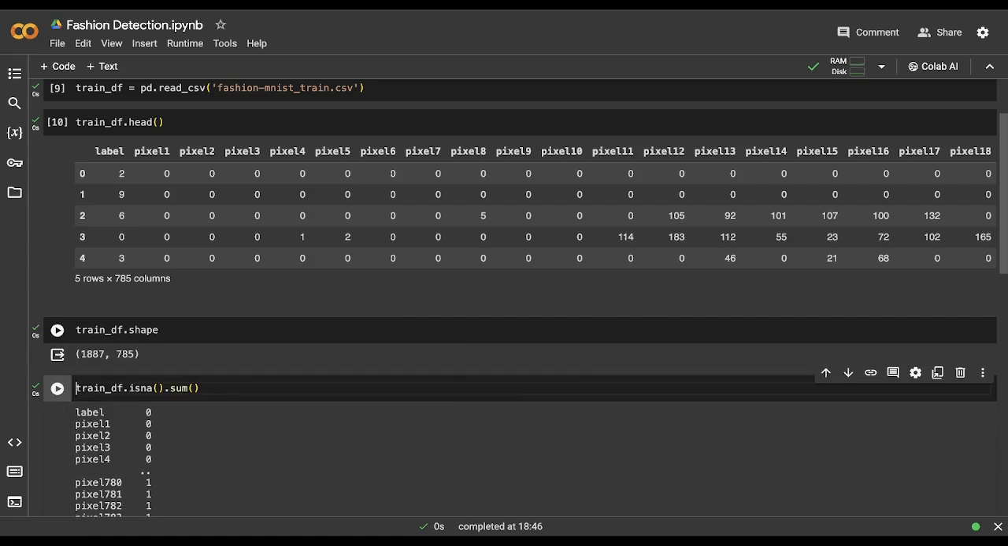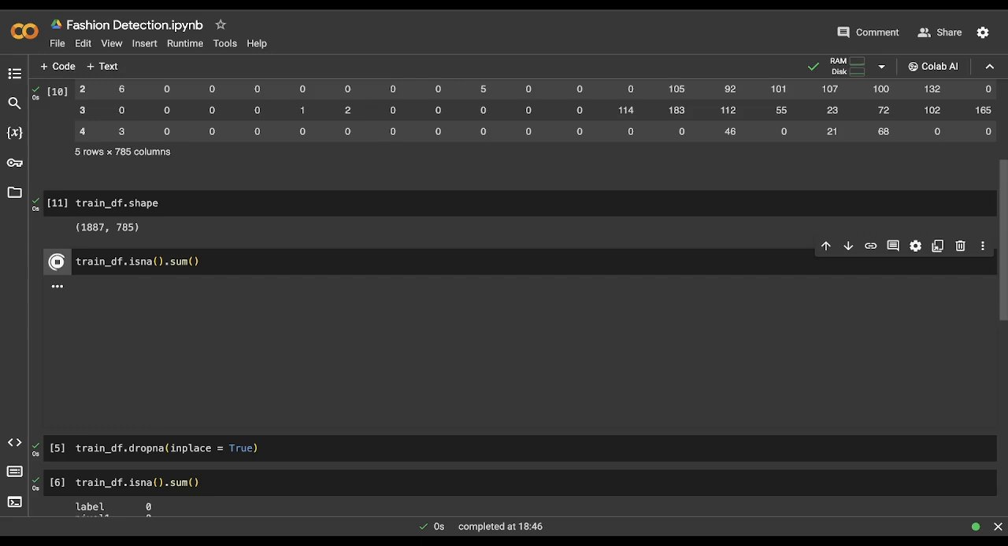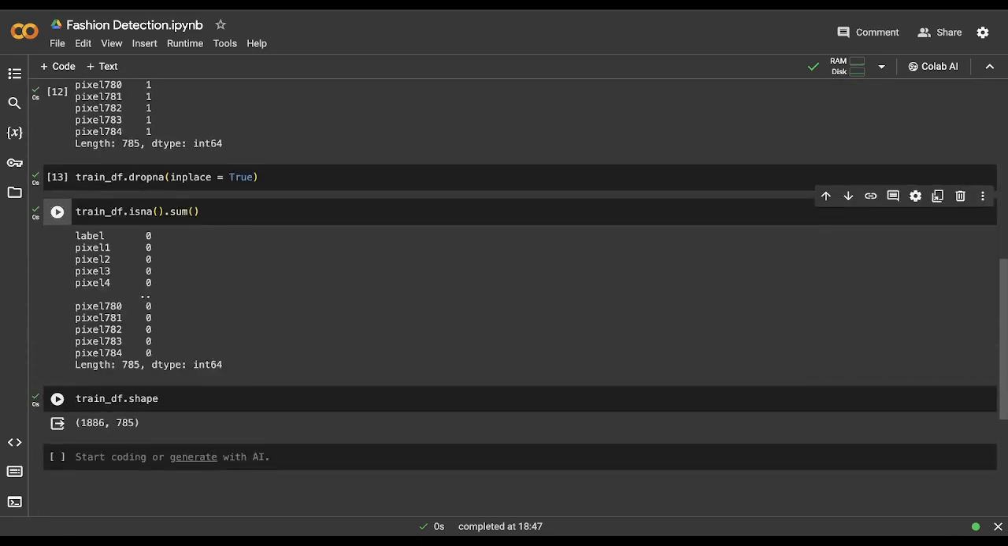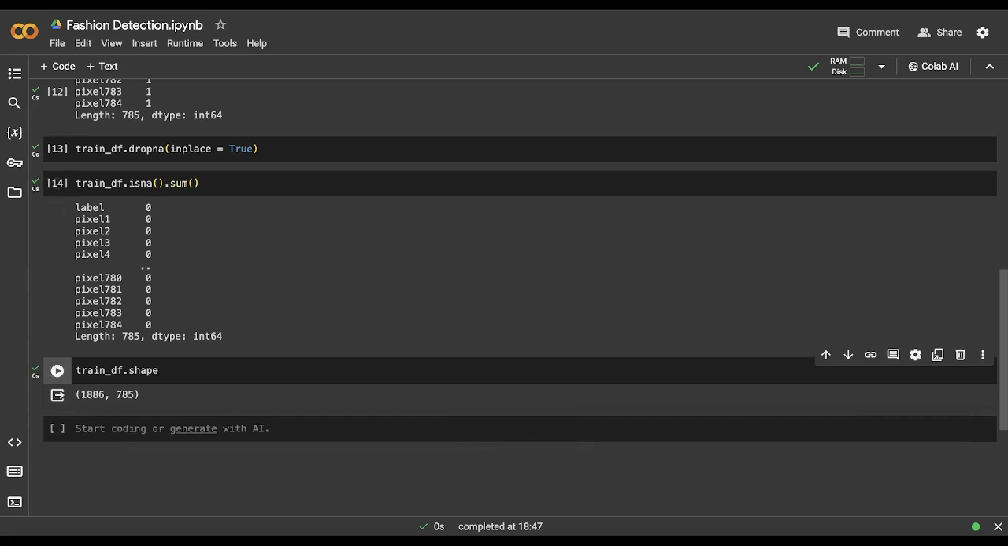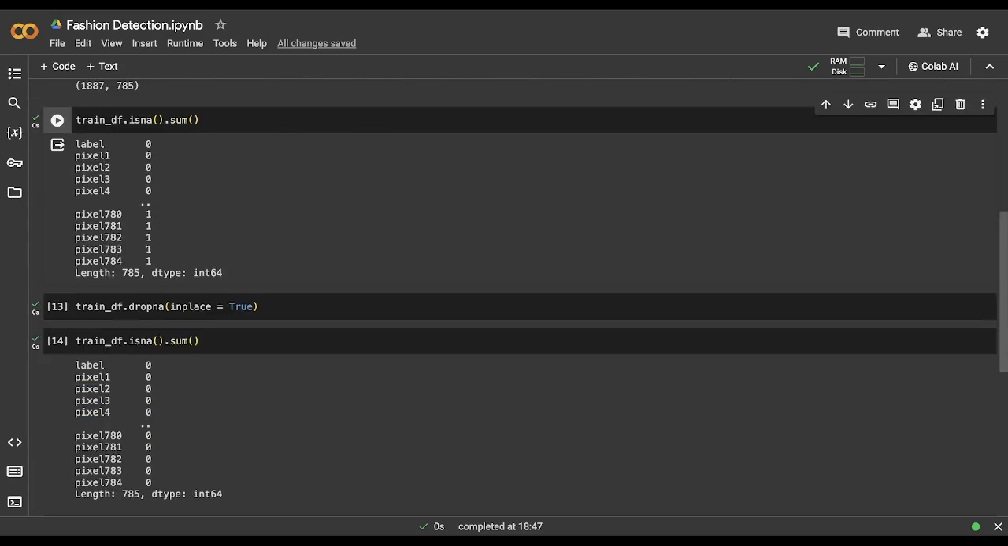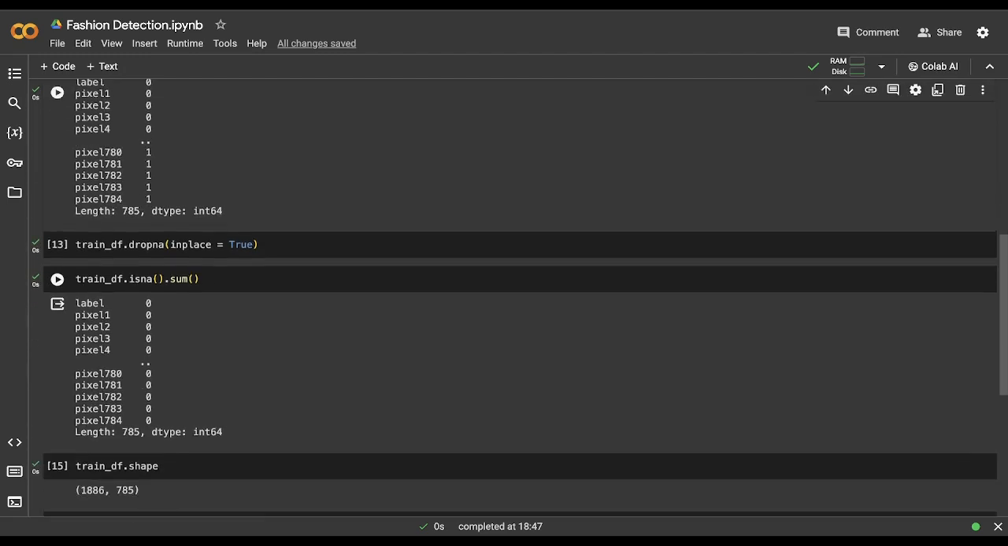So initially it has 1887 rows, and when you perform the dropna method, after that when you check the shape of the data set, it's 1886, which means it just had a single row with all null values. So basically wherever you are spotting these null values, they all belong to the same row. So we haven't lost a lot of data here, just a single row.